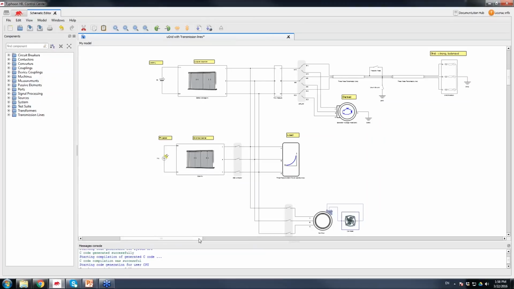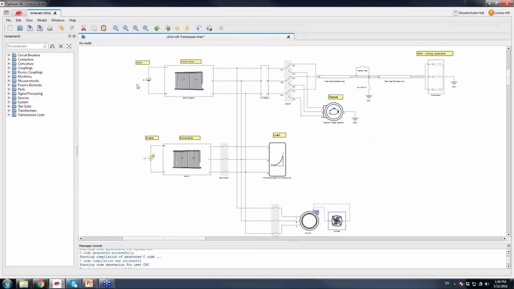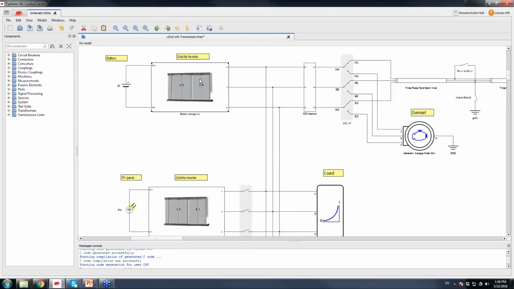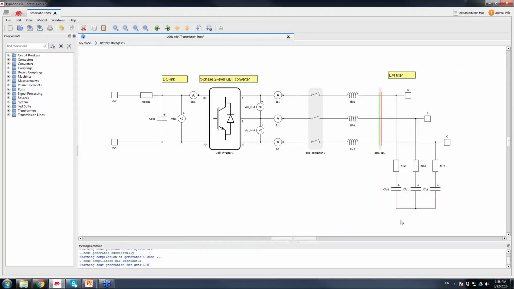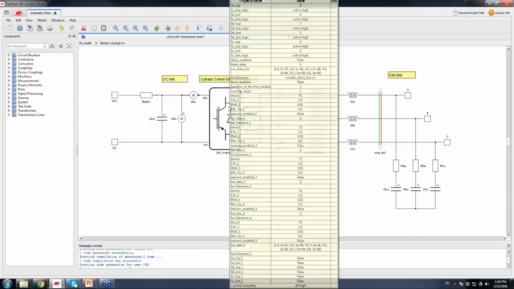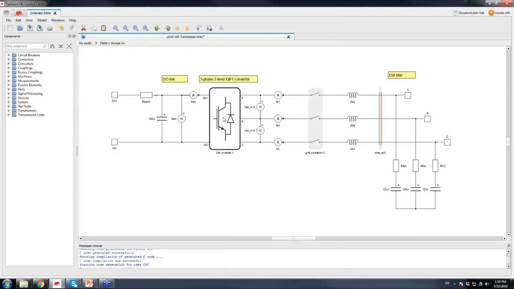So in this case, we are going to simulate an energy storage converter here. If we go deeper in the schematic, we can take a look at the actual structure of the converter that we are going to simulate, also the filter. And here is the converter that is going to be controlled by this controller 2808 here outside.